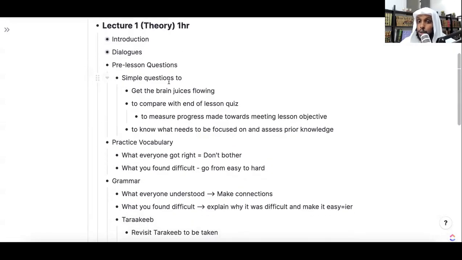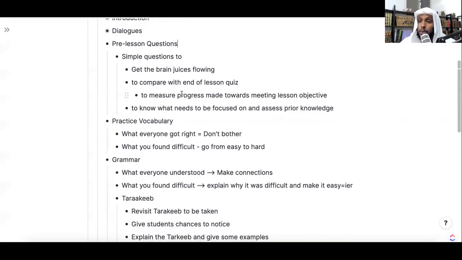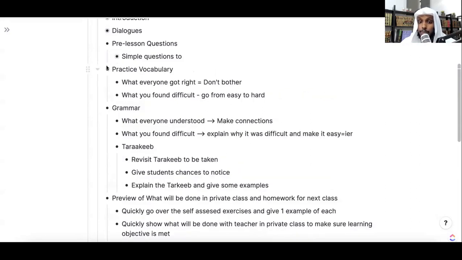Then I'm going to ask a few simple questions before I start the lesson, just to get the brain juices flowing and to compare with the end of lesson quiz. So at the end of the quiz, I want to know how much progress you made. And so that I also know what your needs are, so I can focus on what needs to be focused on in the lesson.